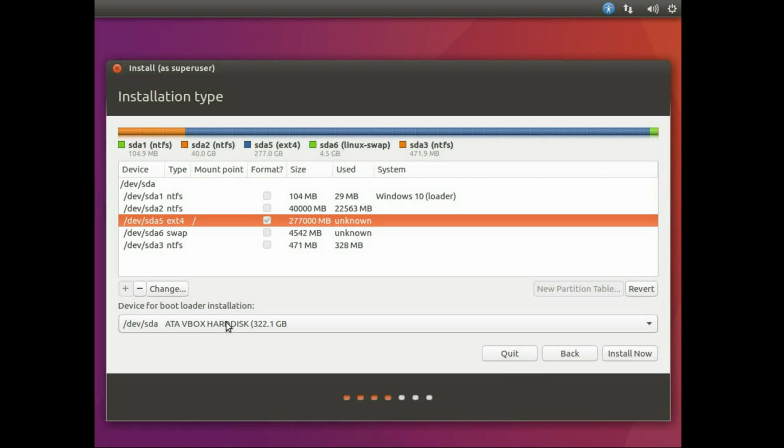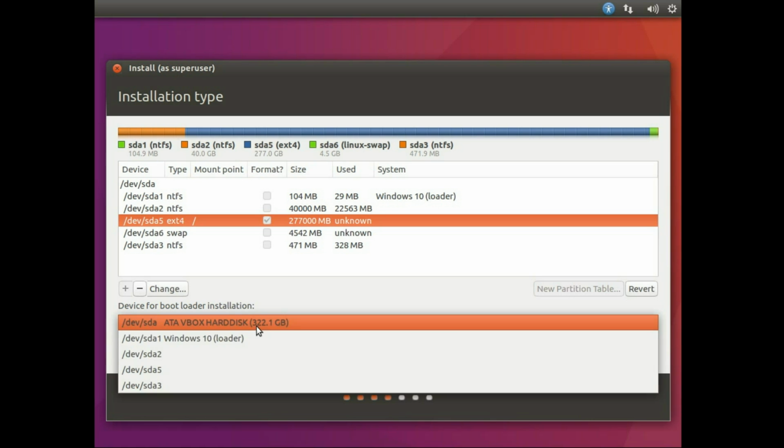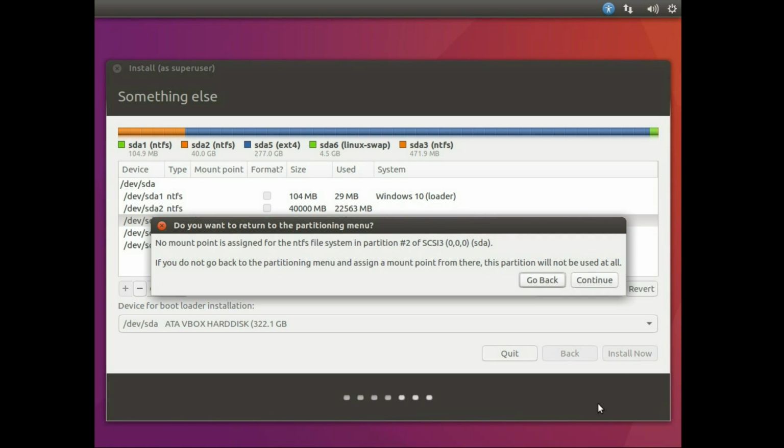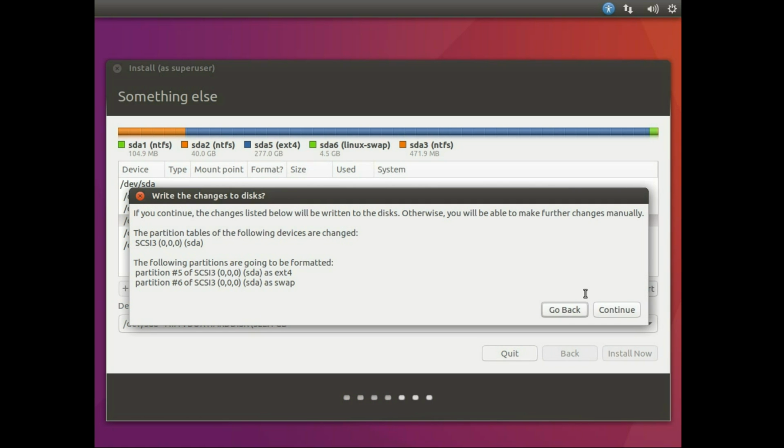And the last question we have here is the device for the bootloader installation. /dev/sda is the first hard drive of the system, and it just installs it basically at the beginning of the hard drive. Yep, that's correct. You'd only change that if you have multiple hard drives on your system. So that's all good. Click Install now. Right, no mount point is assigned for the NTFS file system. That is correct. Ubuntu does not use that file system. So, continue. So, the following changes will be made. Yes. Continue.